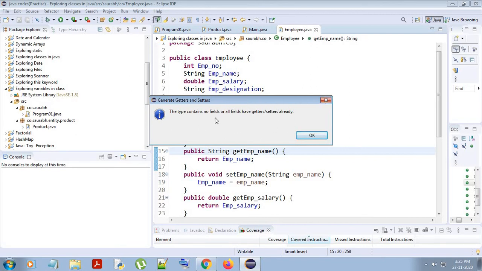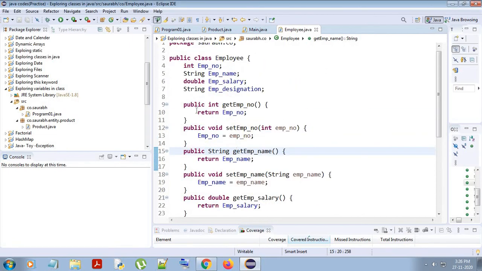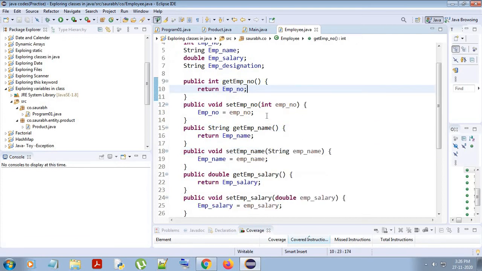Now these getters and setters are useful when we are using private access, and I am going to teach you now itself what are private access and data hiding. So these are some methods. Let's say public int get employee number and public void set employee number.